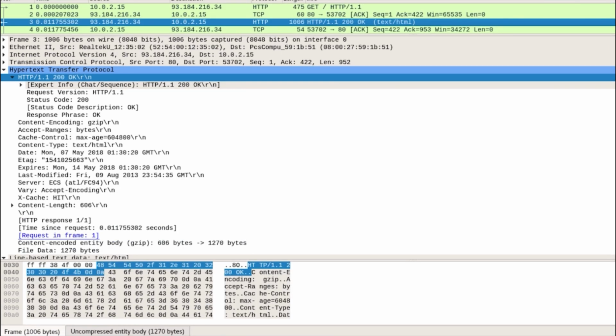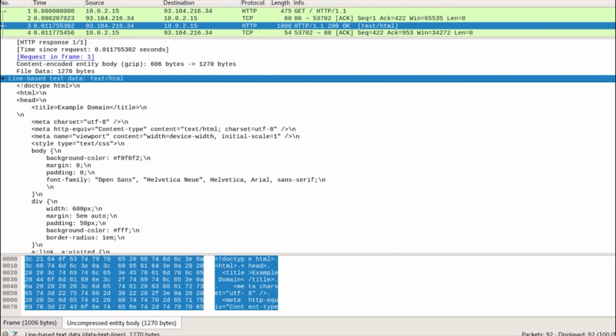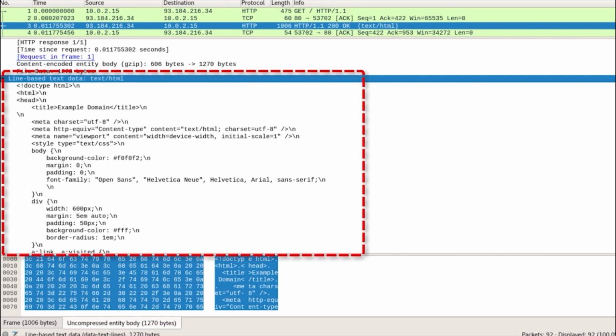Then the server, after receiving the request, tries to generate a response. The HTTP response has a few items: the request version, a 3-digit status code, and a brief human-readable explanation of the status code. Then down below, you see the text data, which is the HTML code coming back from the server and displaying the website contents.